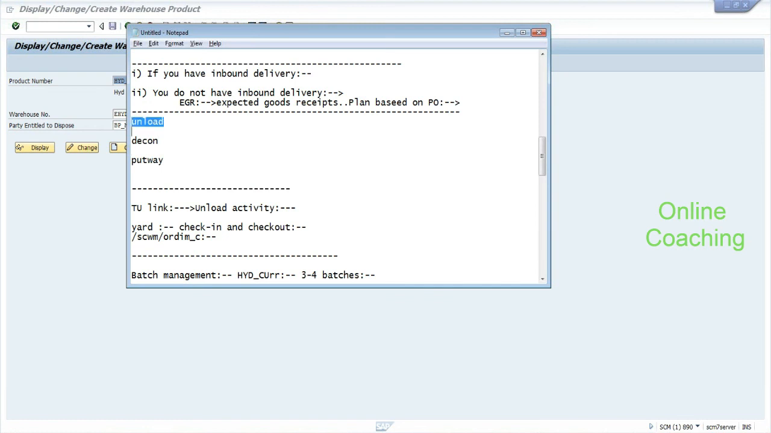Later, among these 3 resources we can use labor management planning also. How many workers are required to do the unloading and how many workers are doing the put away, and what time they can complete it. We can even evaluate the performance of these workers also.